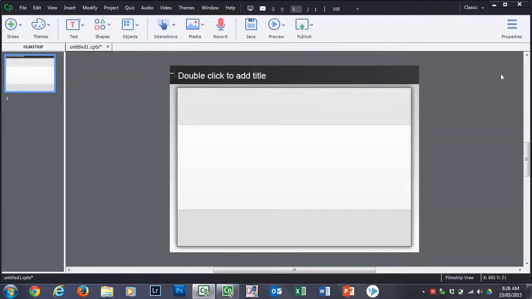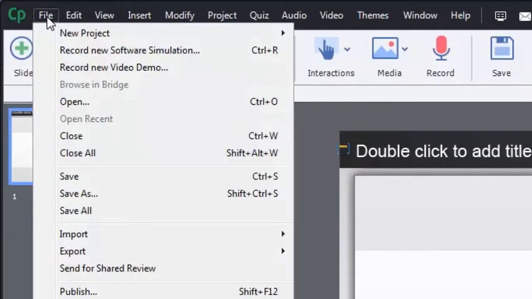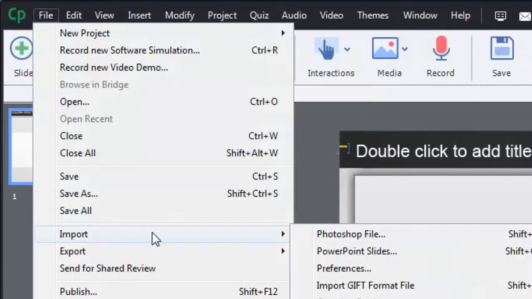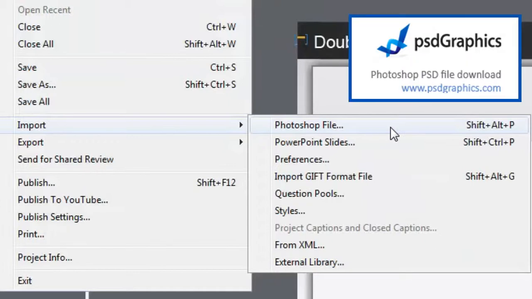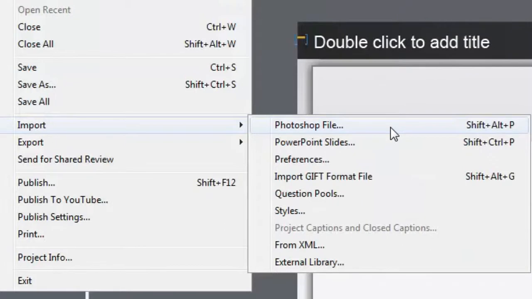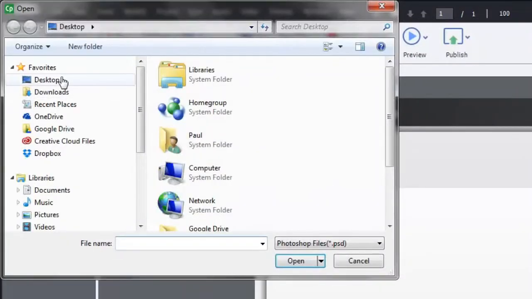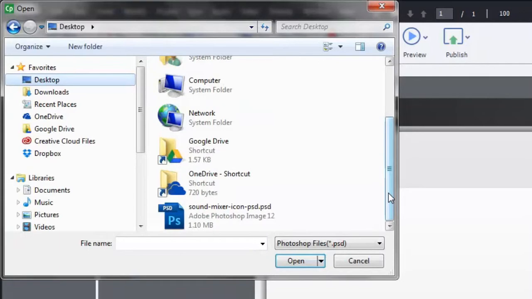So I have a blank project here, and I'm just going to show you, it's really the simplest thing in the world. We go into the File drop-down menu and go down to Import. It's just not something I do every day, so I completely forgot that this was available. You can import a Photoshop file. Now I've downloaded a sample PSD file from PSD Graphics, and I'll show you that in just a second here. So we'll just click on Photoshop file, and I'm going to navigate to my desktop because that's where I happened to save it. And here it is.